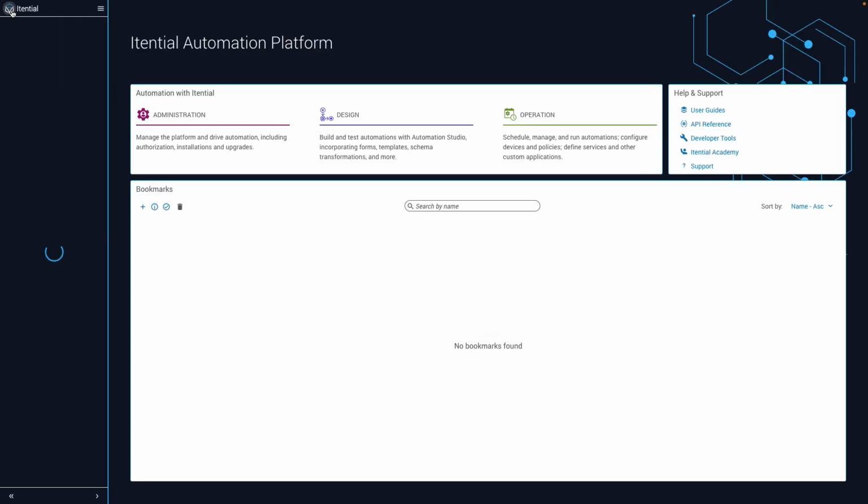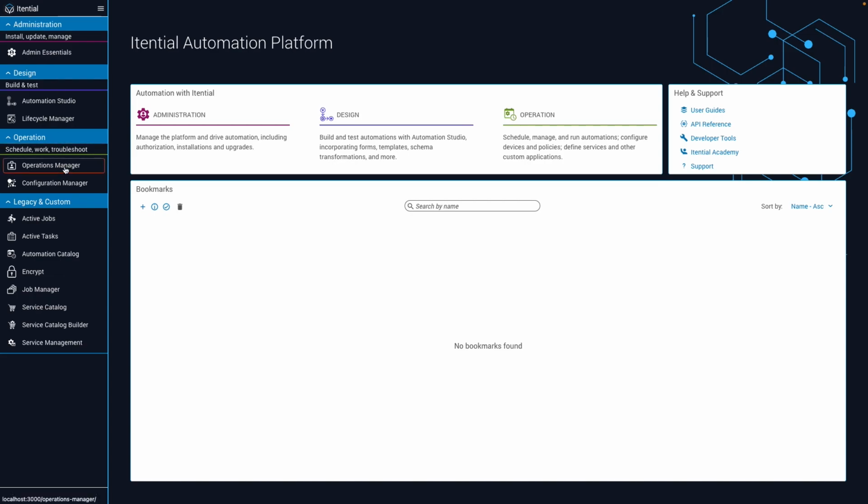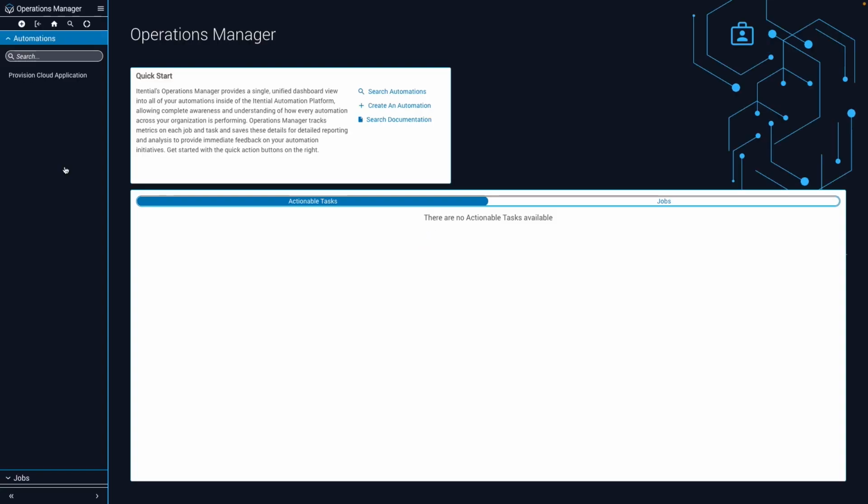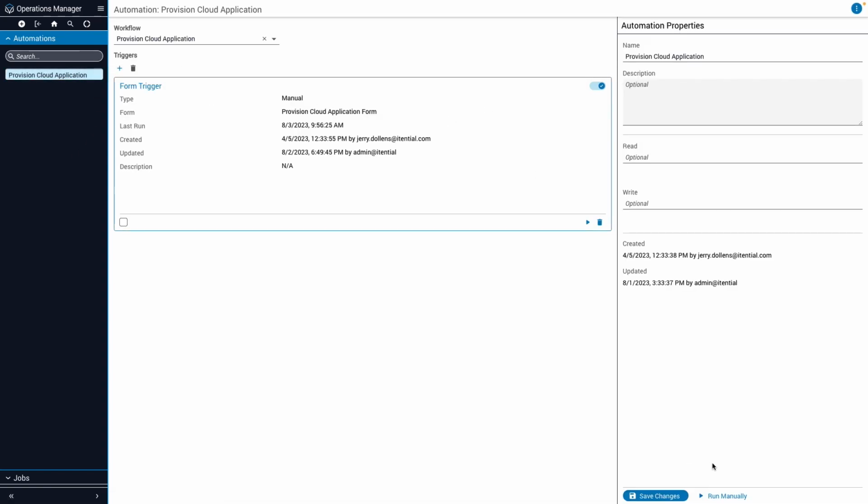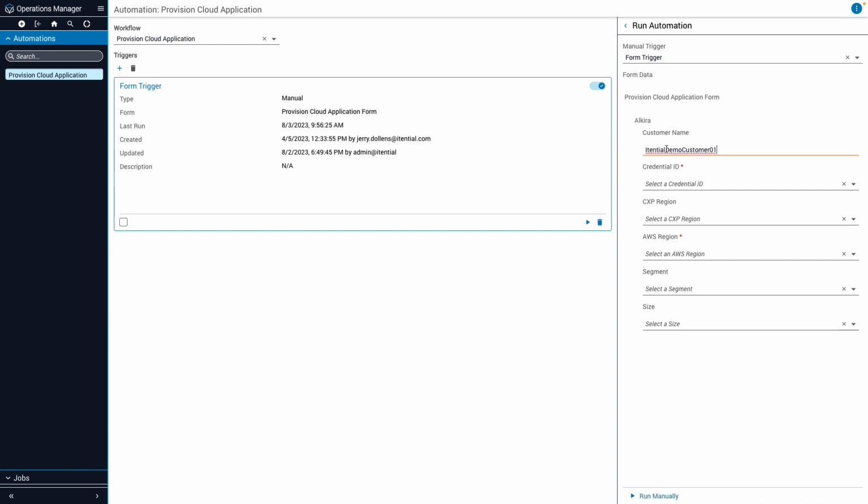We'll start in Operations Manager, which is where we can define how automations are triggered. Now, there are many ways to trigger an automation, and for today's demo, we'll be using a form to kick things off. Now, in our forms, we have the ability to federate data using our various integrations with other systems. What that means is that the values in these drop-down fields are being populated dynamically from our sources of truth, ensuring that we always use accurate data. All right, let's go ahead and kick things off.